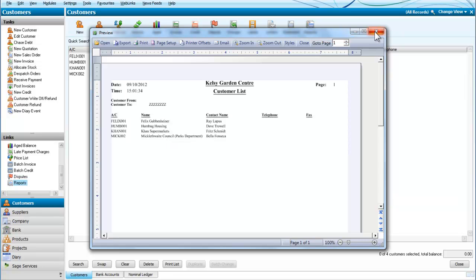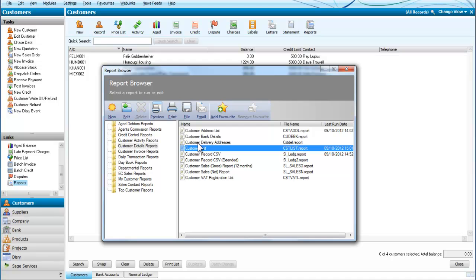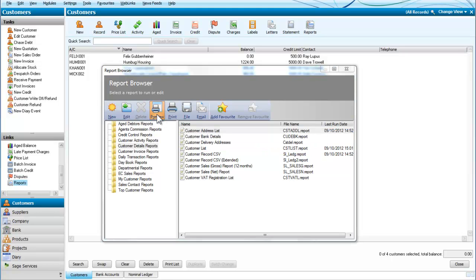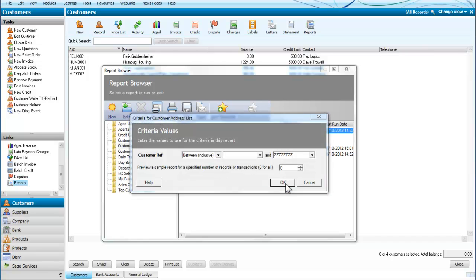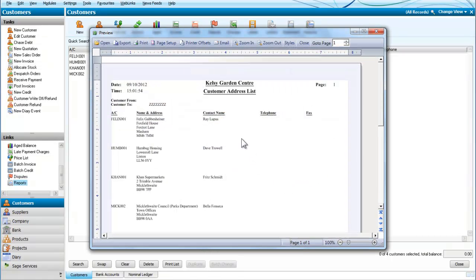Now possibly of more use would be a customer address list, so we'll preview a customer address list, and again we will take all of the customers, and there we have the customer address list. And of course normally we would probably have telephone numbers and fax numbers as well. We can simply print this as it is, or what we could also do would be to email it to ourselves or to some other person within the company, or we could export it.